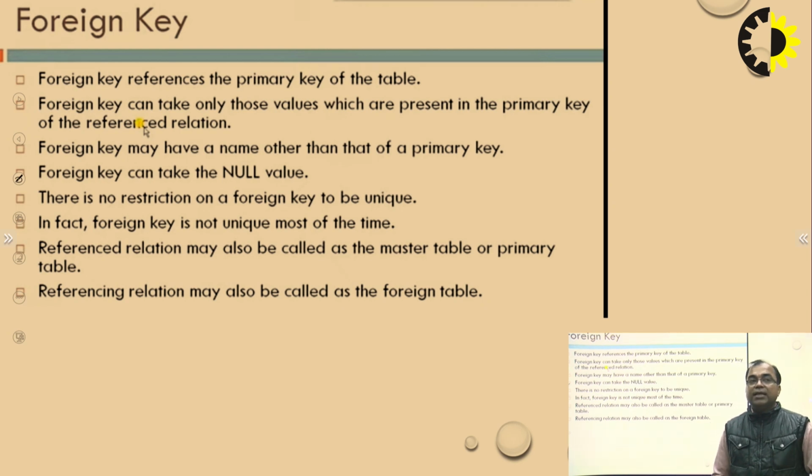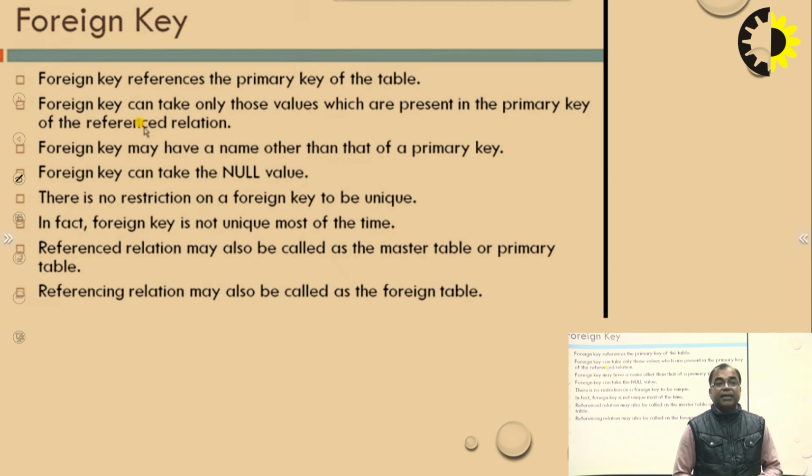So a foreign key basically references the primary key of a table. It refers the primary key of one table to another table. A foreign key can take only those values which are present in the primary key of the referenced relation. A foreign key may have a name other than that of the primary key. A foreign key can take the null value. So there is no restriction on a foreign key to be unique.